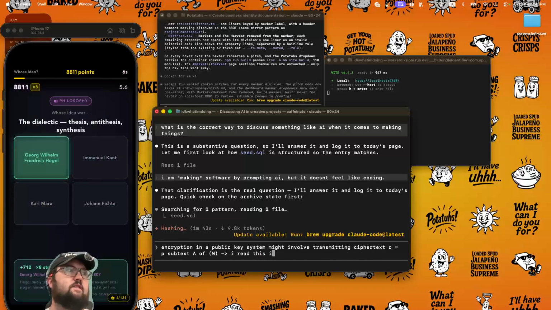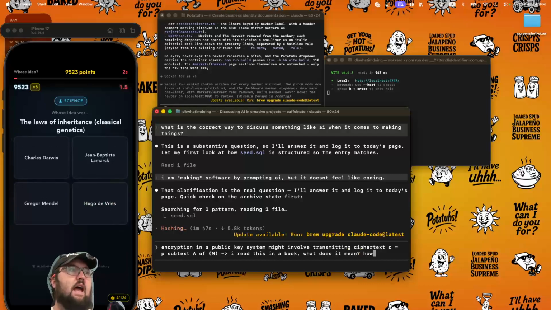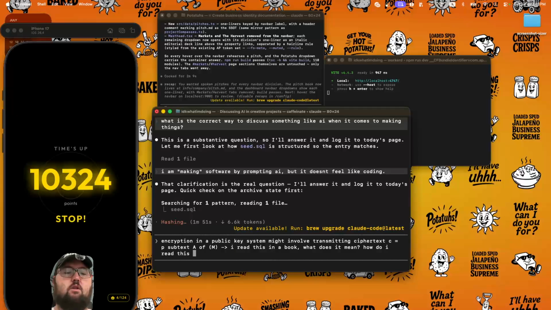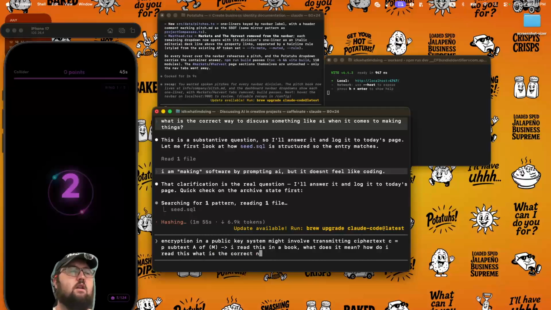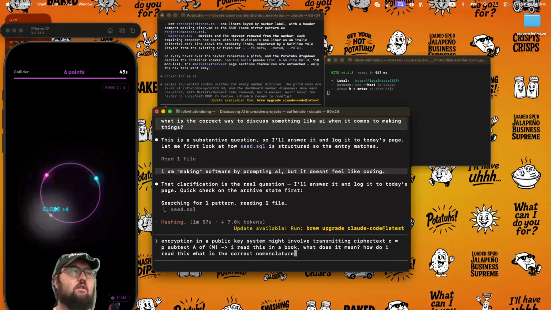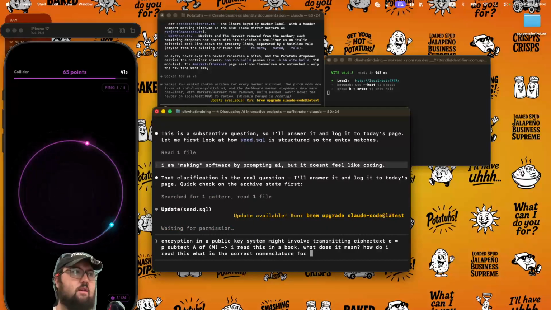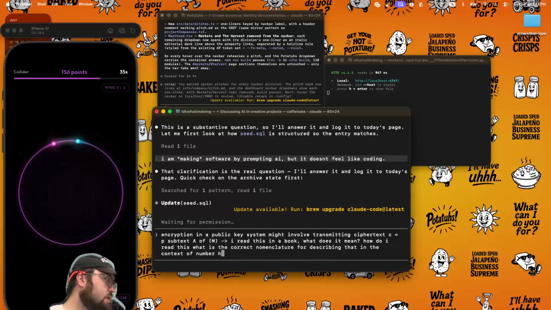I read this in a book. What does it mean? How do I read this? What is the correct nomenclature for describing that in the context of number theoretic algorithms?